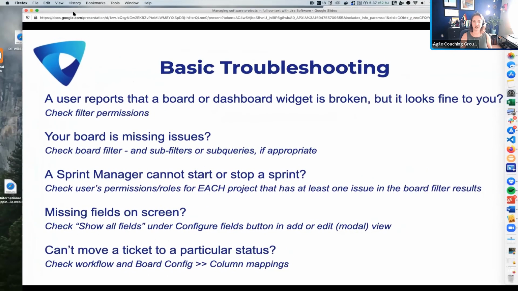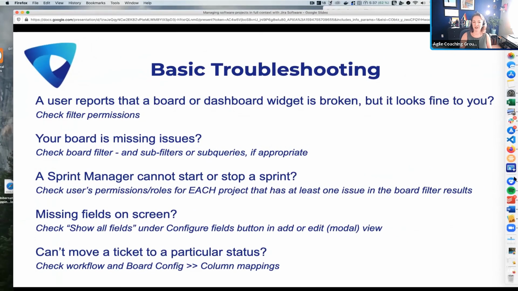So basic troubleshooting. We talked about the filter permissions. If your board is missing issues, check your board filter first, and any subfilters or subqueries that you're pulling into that filter, and make sure that all of those have wide open permissions. Make sure that your board filter is returning all of the issues you expect it to return.